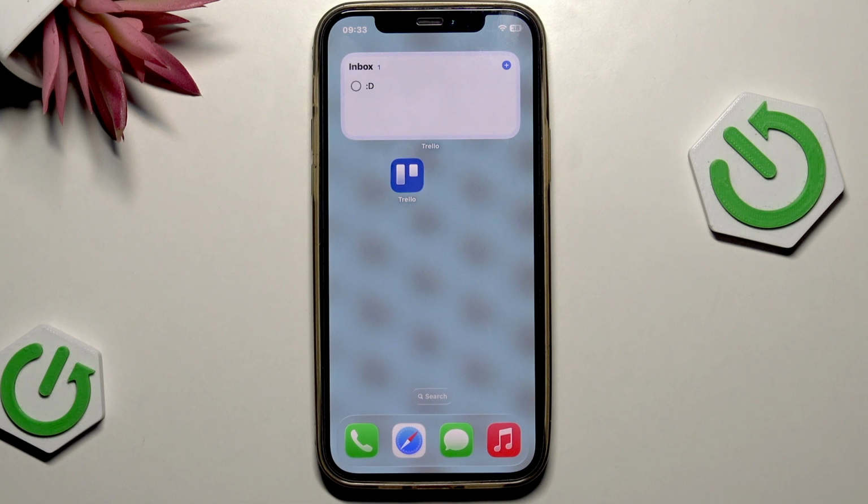Hi guys, welcome back. Today I will show you how to use AI to create a checklist in Trello on your iPhone 12. So let's start.